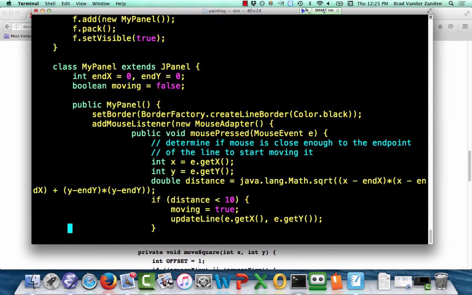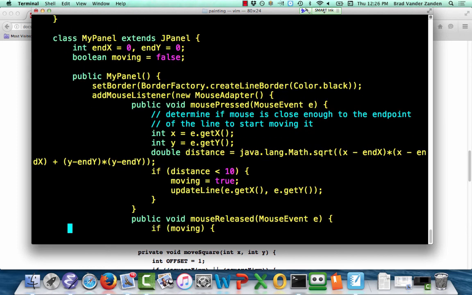what I did was I calculated the distance of X and Y from the current endpoint of the line. So this is a formula which you should be somewhat familiar with that calculates the distance between 2 points. So I'm calculating the distance between the mouse point and the current endpoint of the line. So that's all that this equation does. And if that distance or the length of that segment is less than 10, then I'm willing to move it. So I set moving equal true, and I call updateLine.